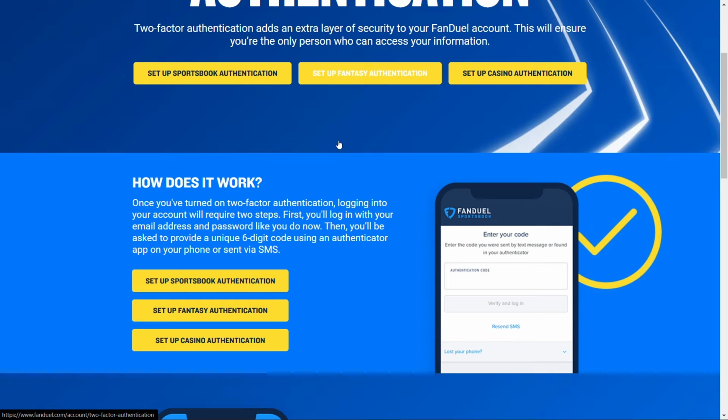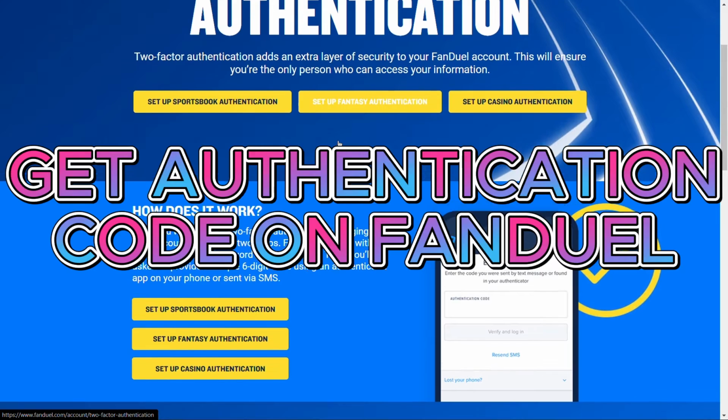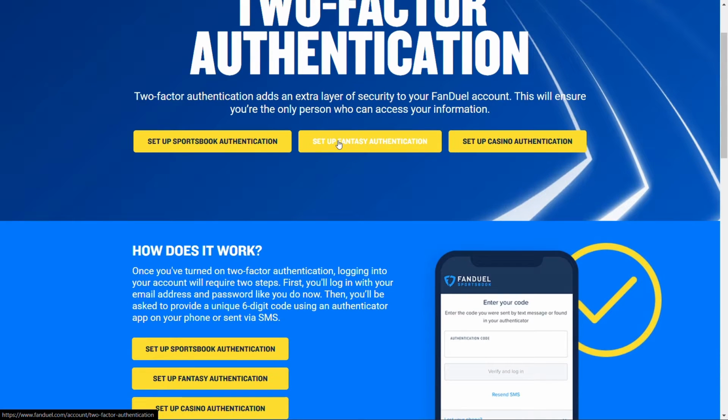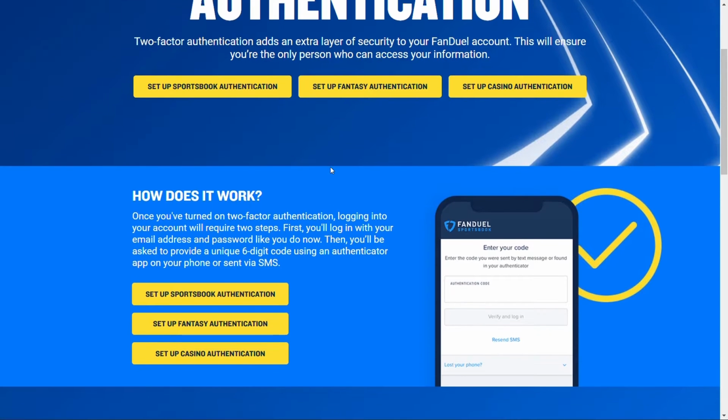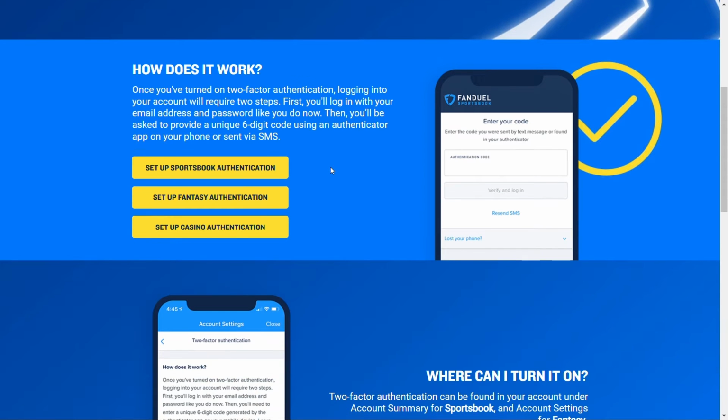Hello everyone, in today's video we're going to see how you can get your authentication code on Fanduel Sportsbook safely and securely. So if you're in one of the states of the USA, you'll be able to get this authentication code and use Fanduel to add extra security.